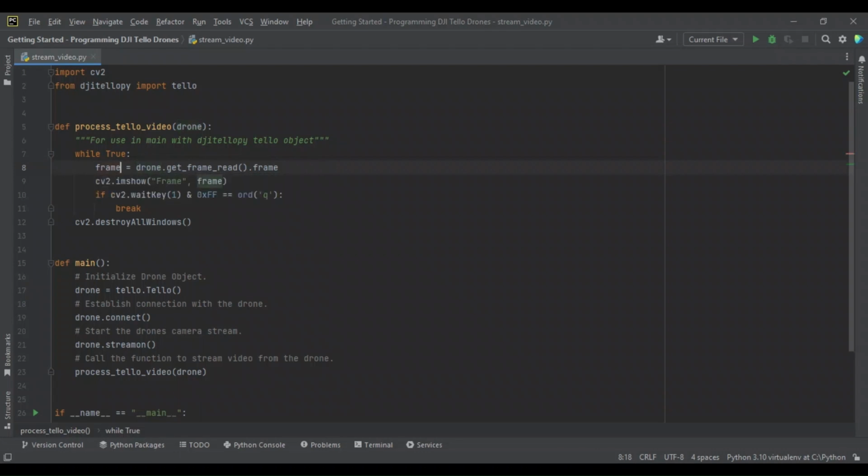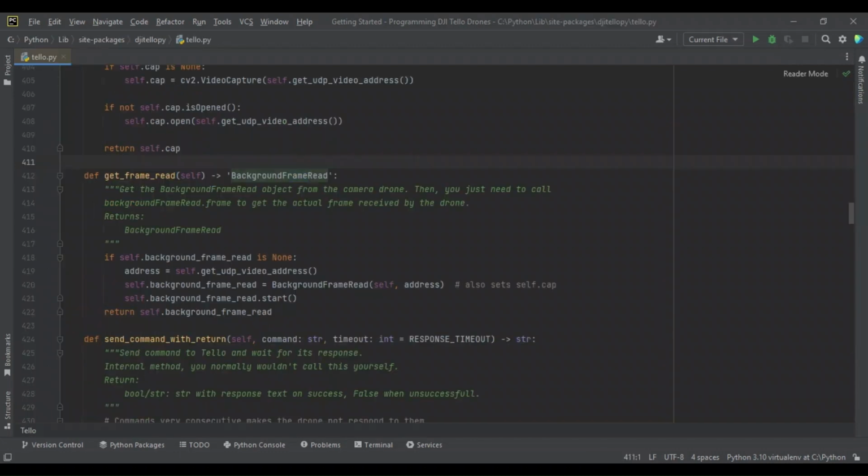How do we get this frame? Well, we can get the current frame, we'll call it frame, by calling the Tello class and its getFrameRead method. We have to call the current frame on this in order to receive the actual background frame read, which is somewhat confusing. So let's look at the Tello module and gain a deeper understanding of this before continuing.